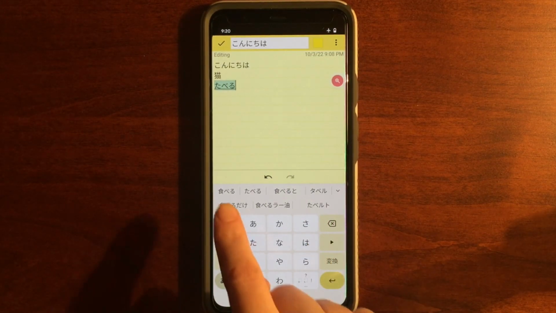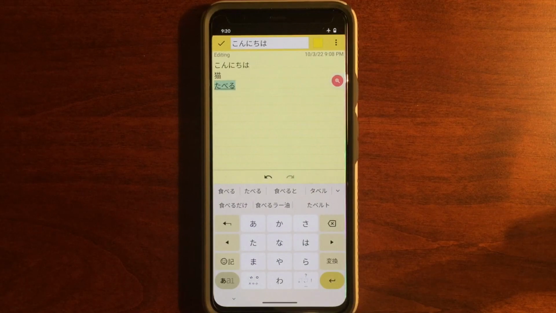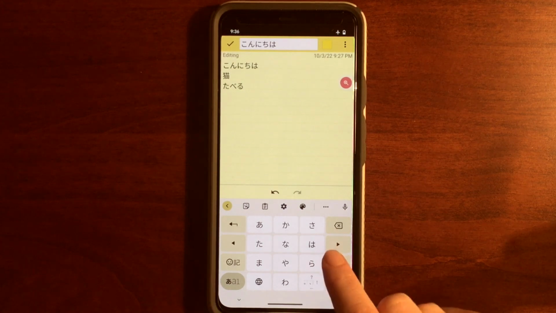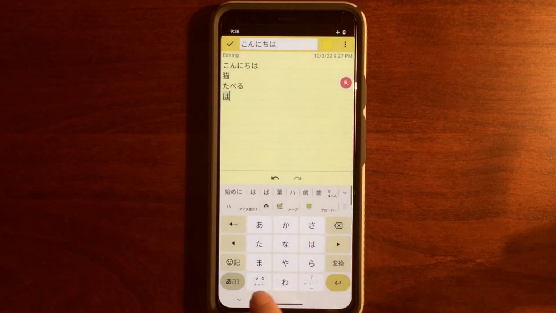Taberu. And there's actually the kanji suggestion right there. So if you want to do a P sound, you would do the same thing, except you would tap this button twice to get that little circle, or you can swipe to the right.